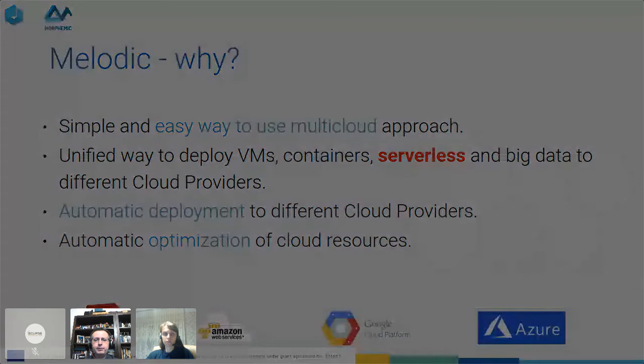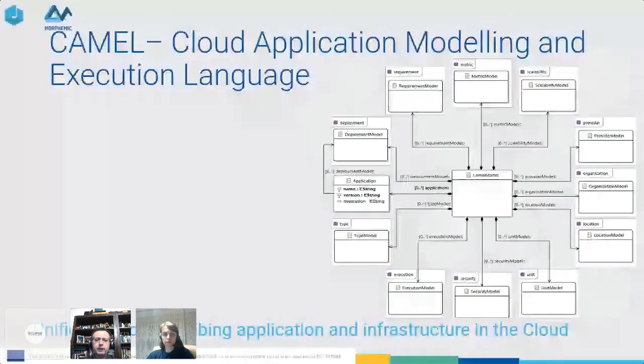But first step is to model the application, and we have developed the Camel language. It's an acronym for the Cloud Application Modeling and Execution Language. It is a language which allows us to model both application and infrastructure. So this is the first difference compared to the other cloud modeling languages. It is cloud agnostic, yeah?